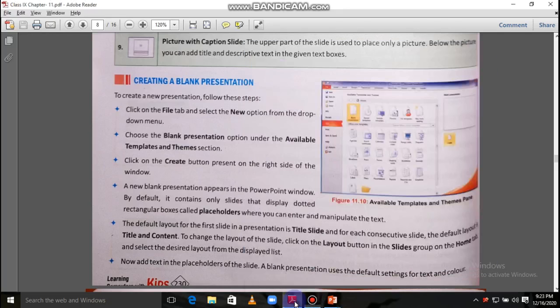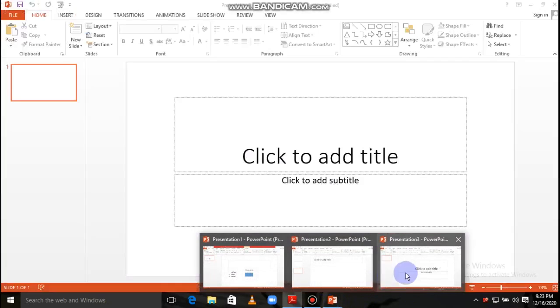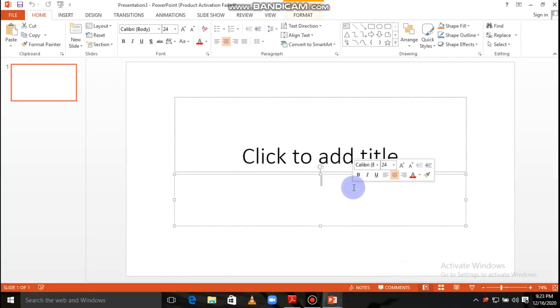Next thing that we have is, after creating a blank presentation, adding text. How to add text? If you want to add any text inside this, you need to click the mouse cursor inside that placeholder. After this you need to type the text.